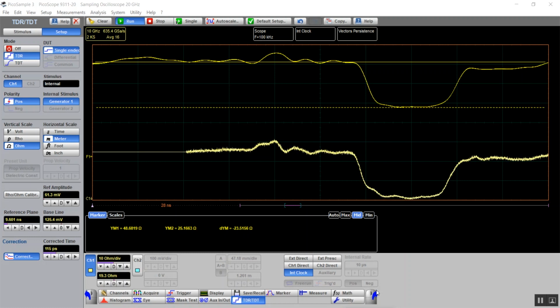The setup menu allows you to make TDR and TDT measurements for any configuration, single-ended, differential or common. You can select any channel and any stimulus to configure your TDR system. Depending on the test, the vertical scale can be defined in volts, gain, rho or ohm. In this example, we are using ohm, while the horizontal scale can be specified in time or distance with different dielectric properties of the transmission line.